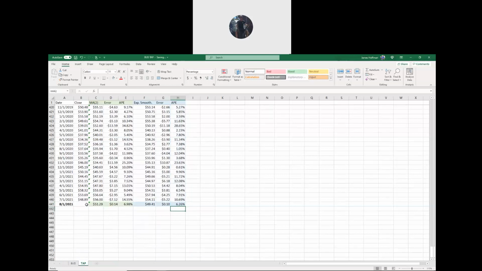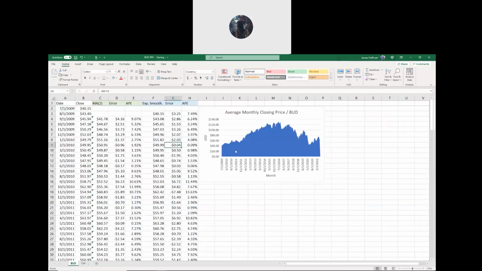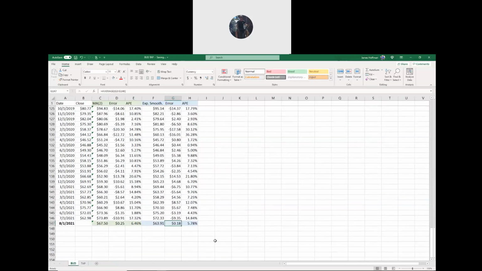All right, so there we go. Okay, for Bud Anheuser-Busch, I got the moving average prediction for August with the errors, and I got the exponential smoothing prediction for August with the errors. And so basically, this one says the price will be on average $67.50. This one says it'll be $63.91.